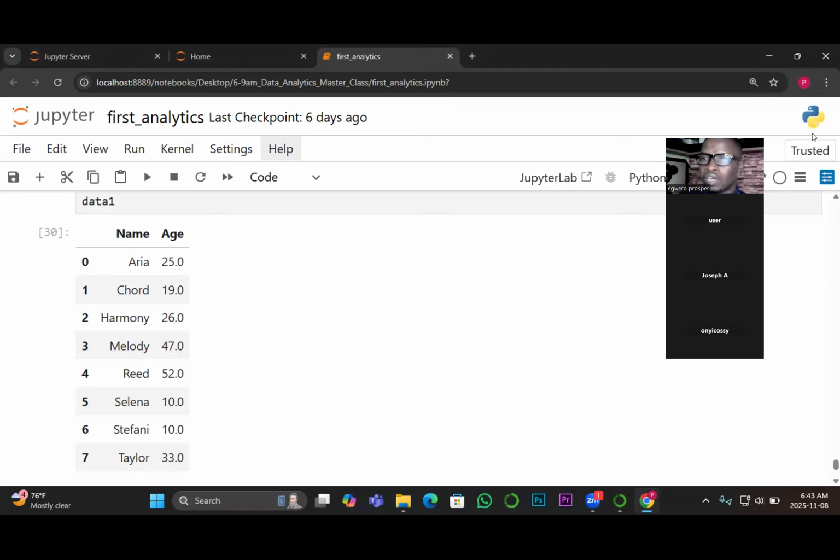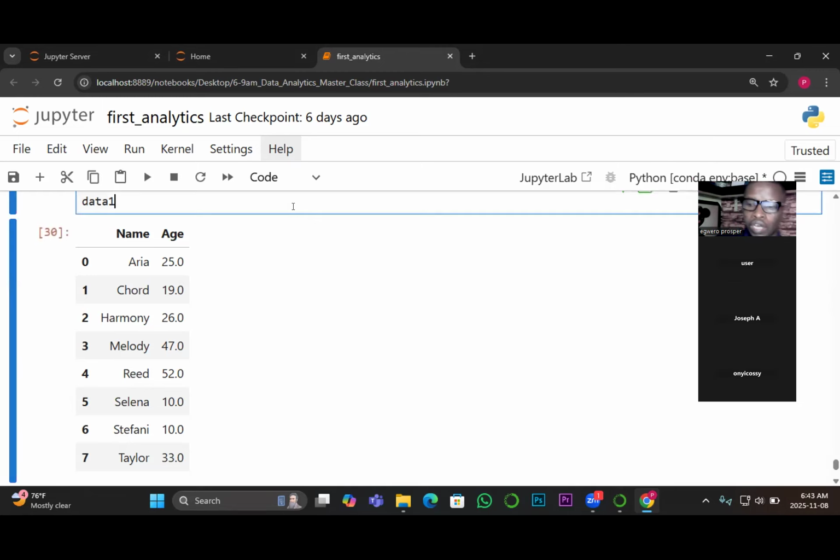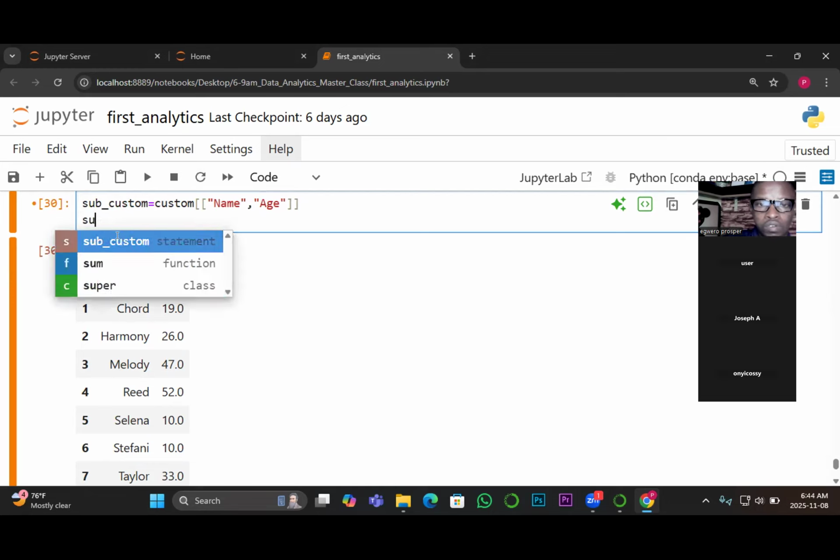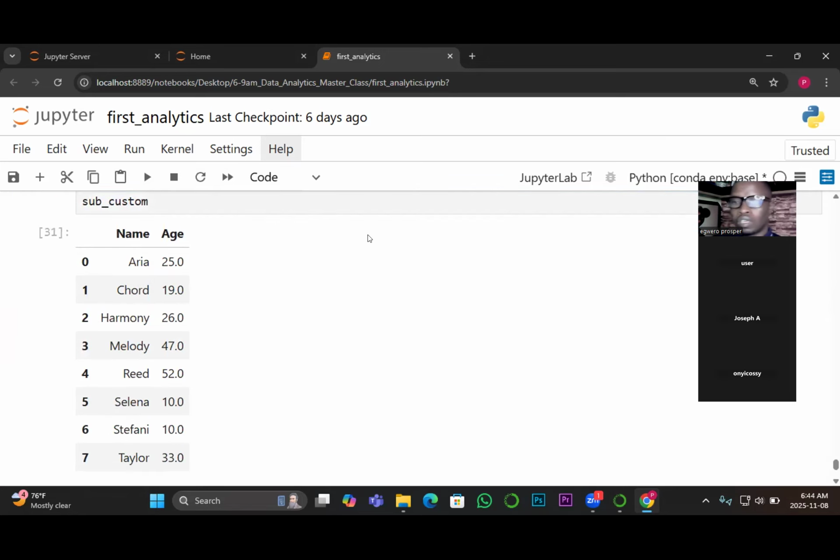So in fact, I think if I want to name this more professionally, I'll simply say this is a sub of custom, because we actually extracted it from the custom. So I can say sub underscore custom, and then I have to call the name, sub, right? So this is going to represent our first data.